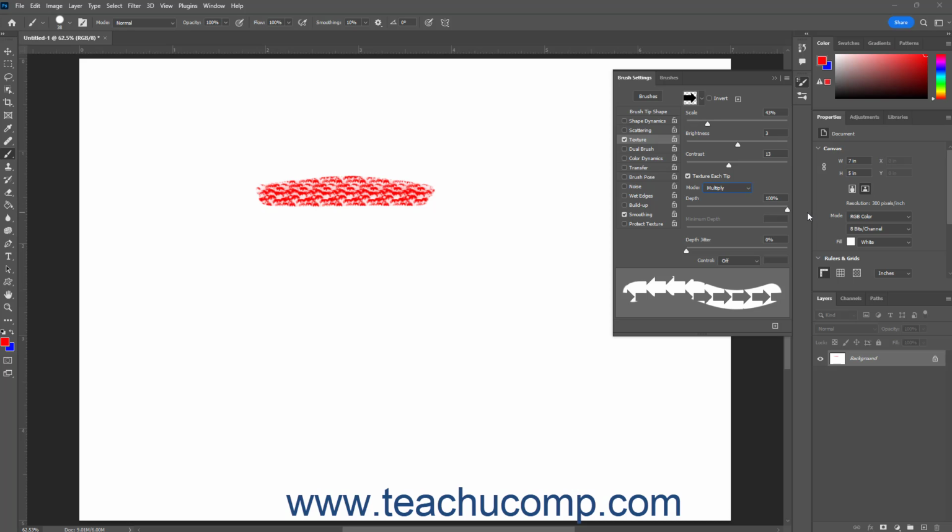Note, however, that if you check the Texture Each Tip checkbox to apply the pattern to the individual brush tip marks, then you may need to increase the spacing of the stroke in the brush tip shape settings to see the pattern appear in each brush tip mark, which tend to overlap within a single brush stroke.